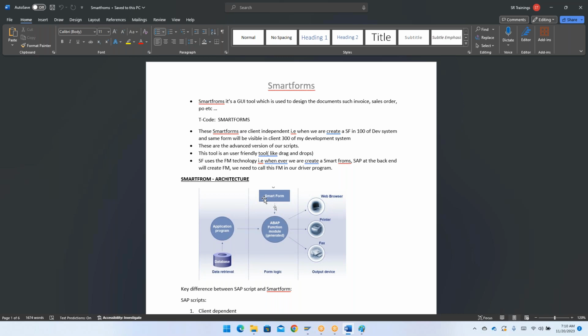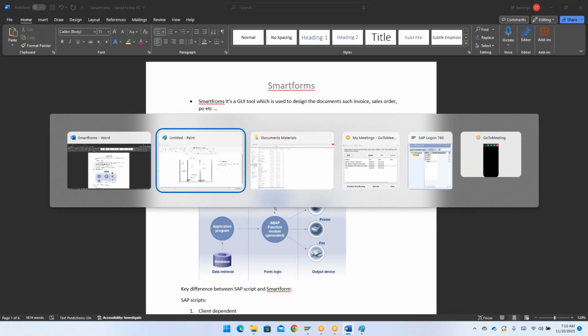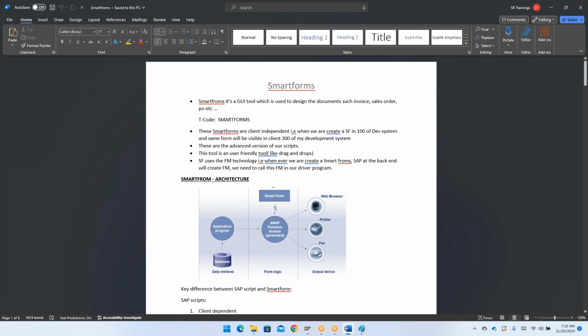So in our program, we have to call that function module in the driver program. Everything will have a driver program. This driver program or application program is used to get the data from the database and transfer it to the function module. The function module will then call the smart form and add the data into that smart form.